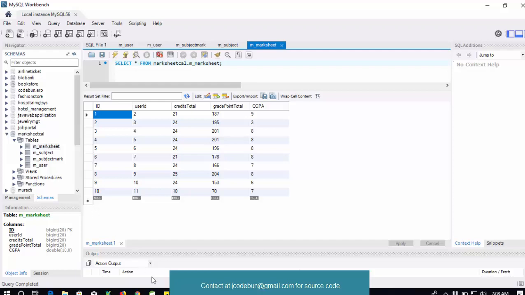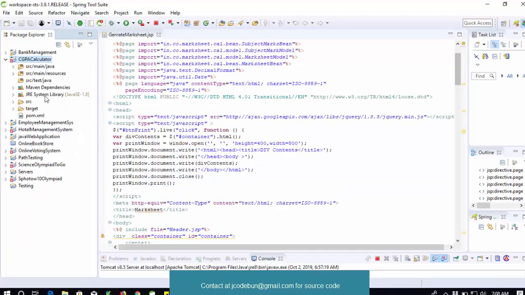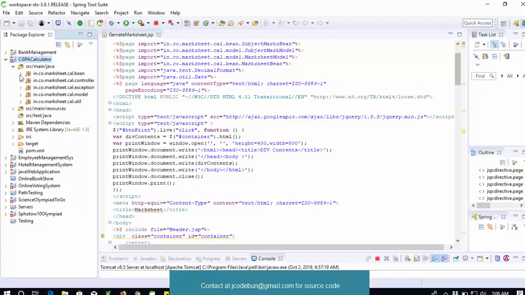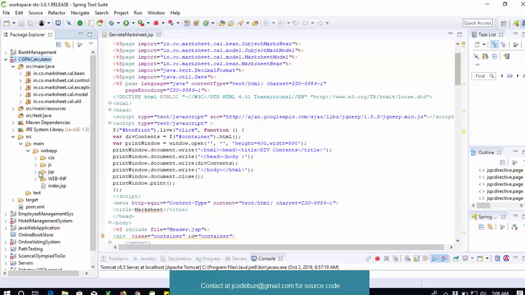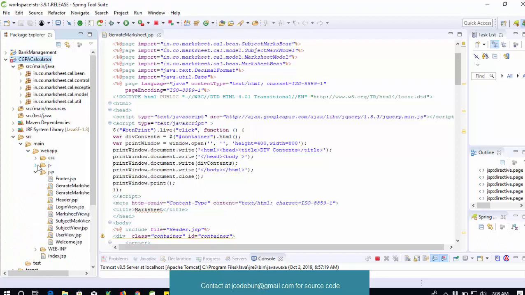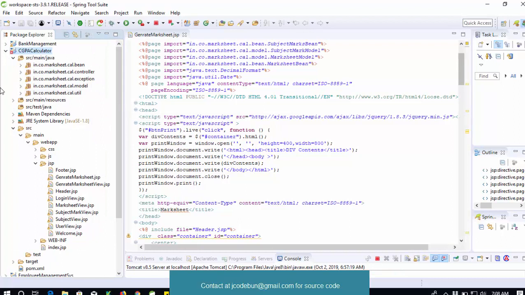Let's talk about some technologies, like what kind of technologies we are using in this project. We are using Java as a core technology and JSPs for the front end. JavaScript for validation and designing purposes. We are using CSS and of course servlets for the server side. And it follows the complete MVC architecture. You can see the bean package is there, controller is there, exception, model, and utility.